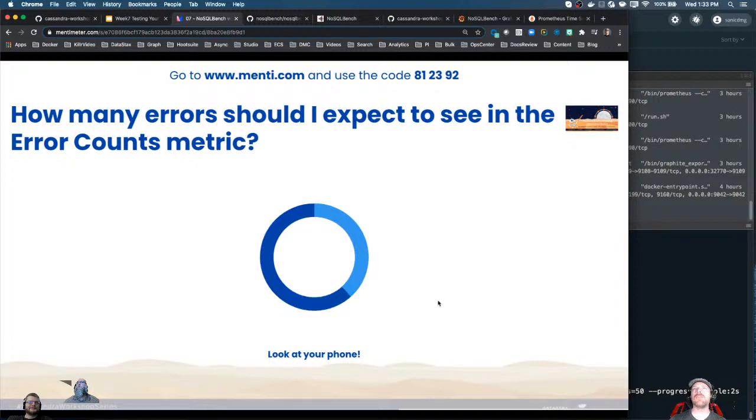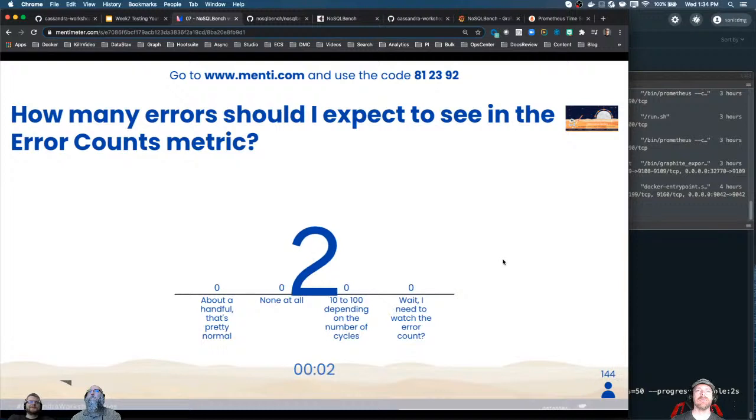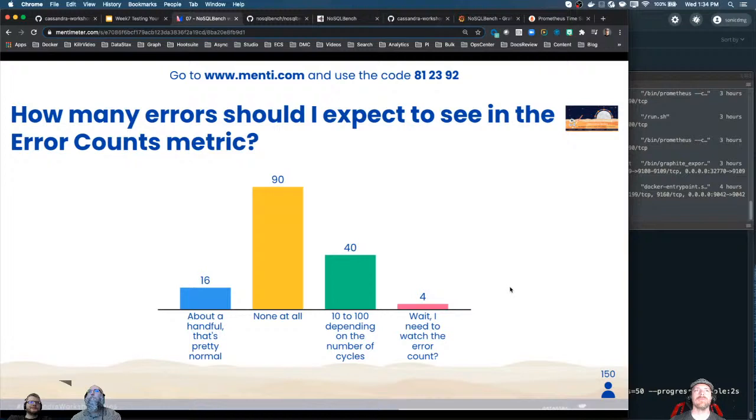How many errors should I expect to see in the error counts metric? About a handful? That's about normal, right? None? 10 to 100, depending on the number of cycles? Or, wait, I need to watch the error count? That's right, none at all. If you see any error, it is something you need to go check out. You should not be seeing errors regularly or anything like that.